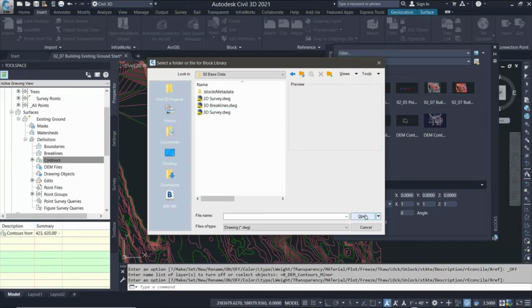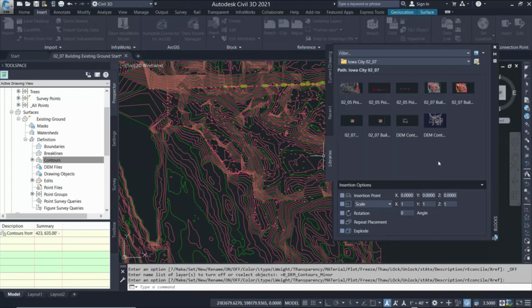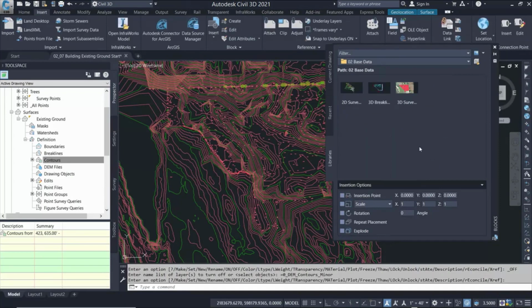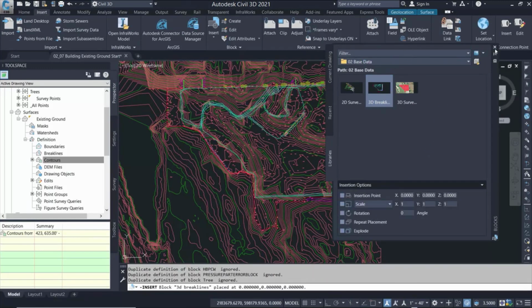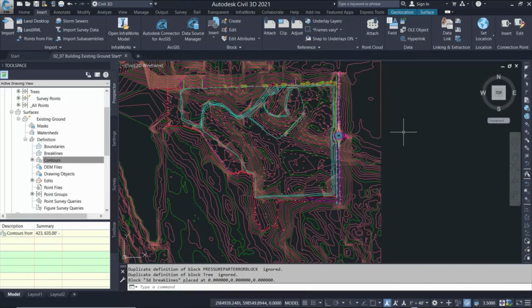From the library now displayed, we're going to insert the 3D break lines drawing. First, ensure that none of the insertion options are selected. Right-click on the 3D break lines drawing and choose Insert and Explode. The break lines are inserted into the drawing. These are 3D polylines representing surveyed features on the ground.